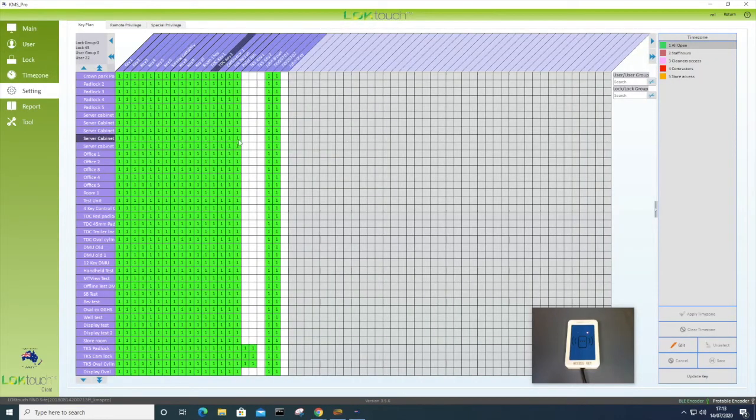The setting page is the most commonly used page in the software and has been designed specifically in a user-friendly format to ensure that you can provide quick permissions to users to access keys, and so you can visually see what access somebody has got.